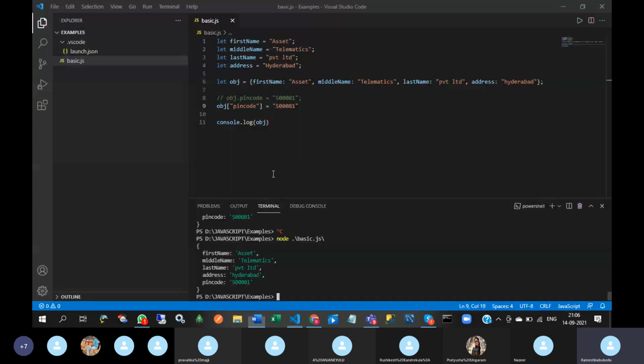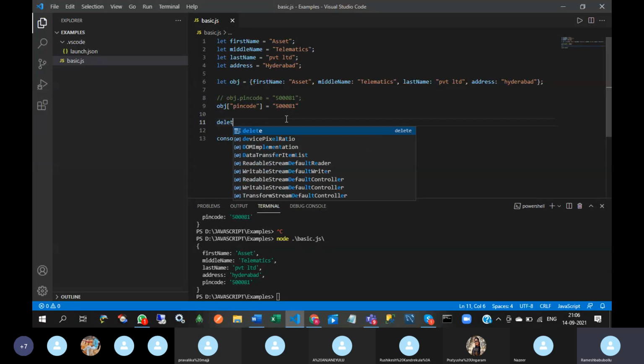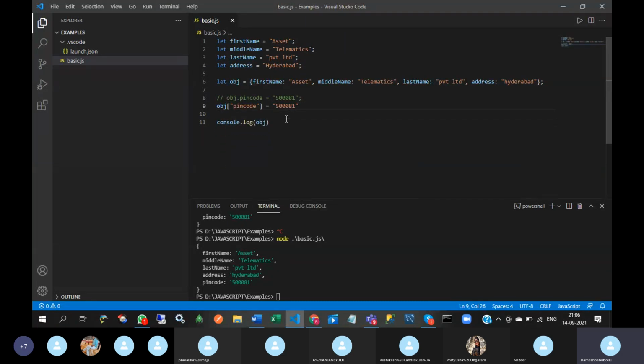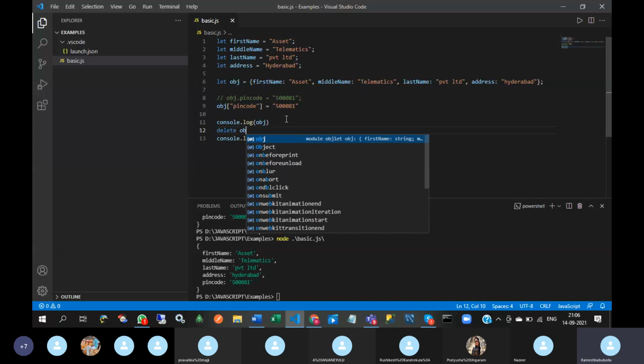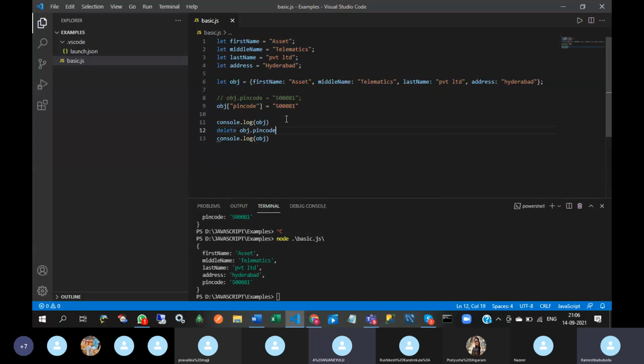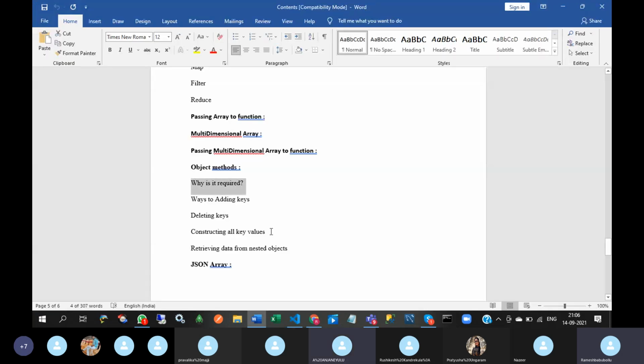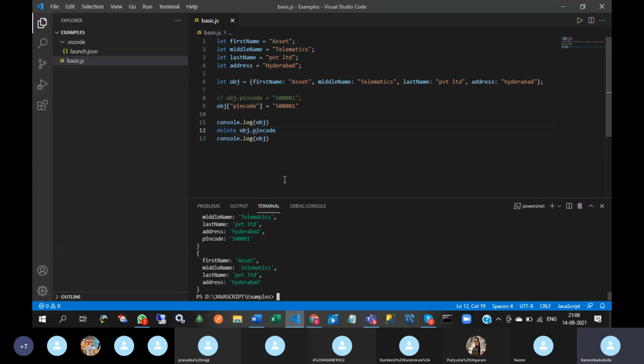Next, deleting keys. Delete obj dot pin code. See, here pin code is not available, and I have deleted that pin code. Okay.